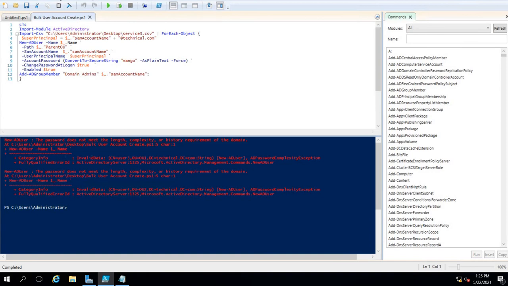So guys, you can see the error has come: new user account password does not meet the length, complexity and history requirement of the domain. Seeing the red color errors, we are afraid and we move away instead of solving this. We are not supposed to be afraid; we have to go through the error. So just study the error in the proper way. The password does not meet the length, complexity and history requirement of the domain.